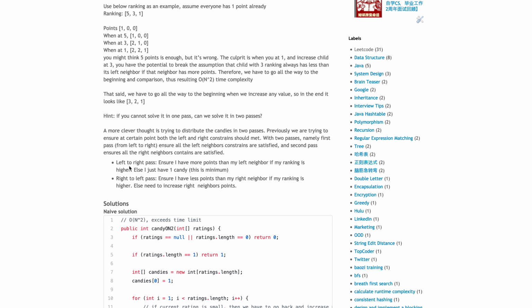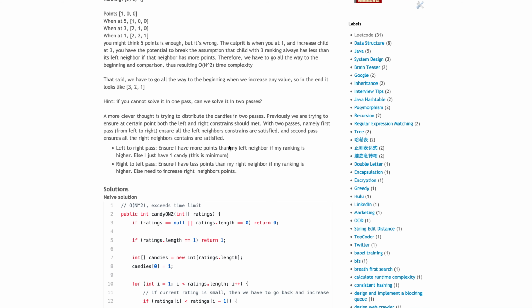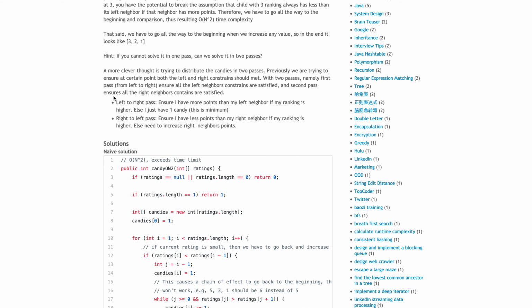Think about, instead of doing 1 pass, can we do it in 2 passes? The clever idea is to do it in 2 passes. So first from left to right to ensure all the left neighbors constraints are satisfied, and the second pass ensures all the right neighbors constraints are satisfied. More specifically, I listed it here.